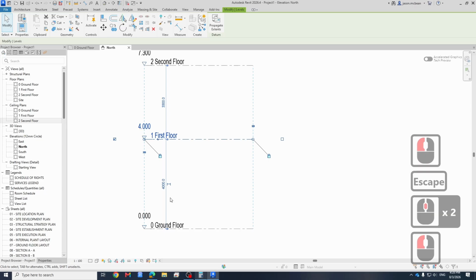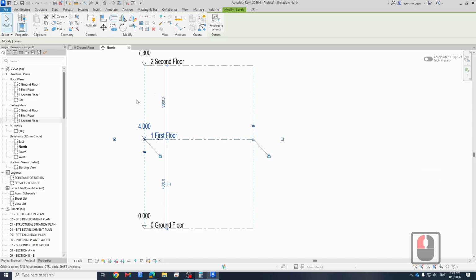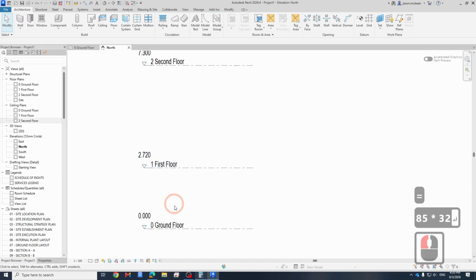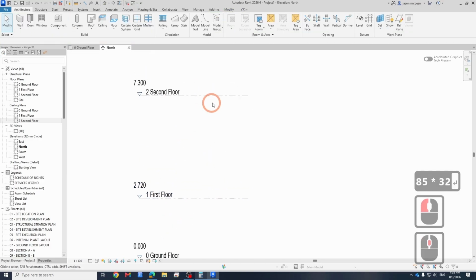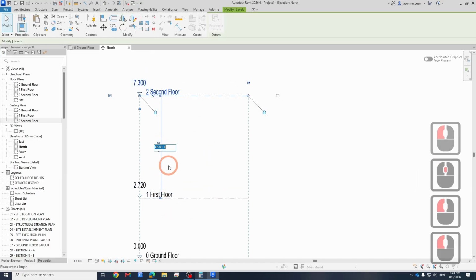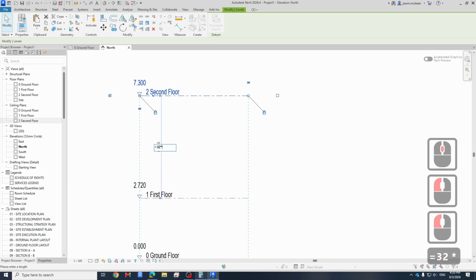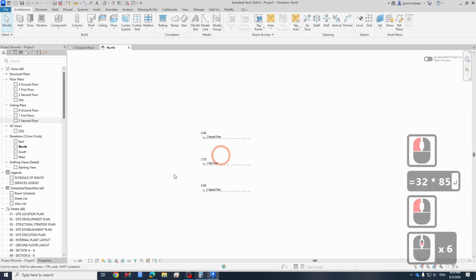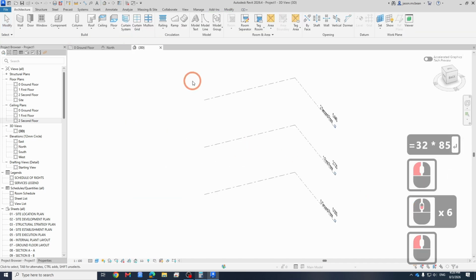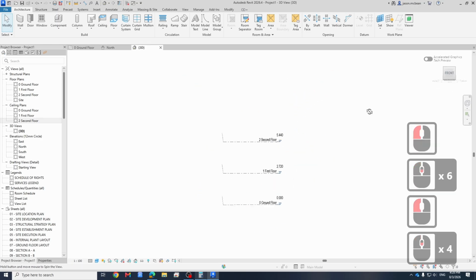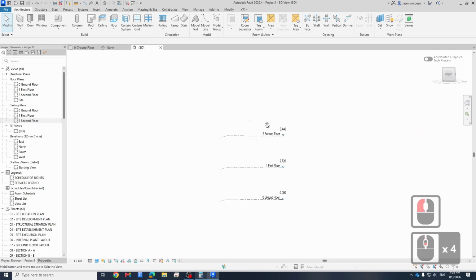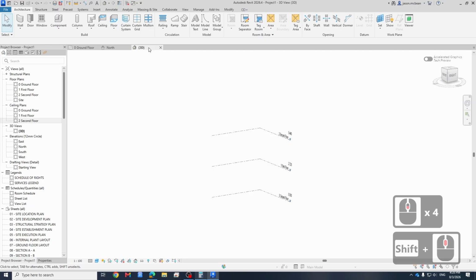So once you select any level, you'll see that these blue dimensions appear. These blue dimensions allow us to quickly go and edit the value. So I can use equations as well. So I'm going to say equals to 85 times by 32, and you'll see it'll change this level to the correct level. Okay, likewise with this one, I'm going to say equals to 32 times by 85. Okay, great. So now in 3D view, you'll see that we will have these levels pre-set up as well. Okay, so that's very handy.